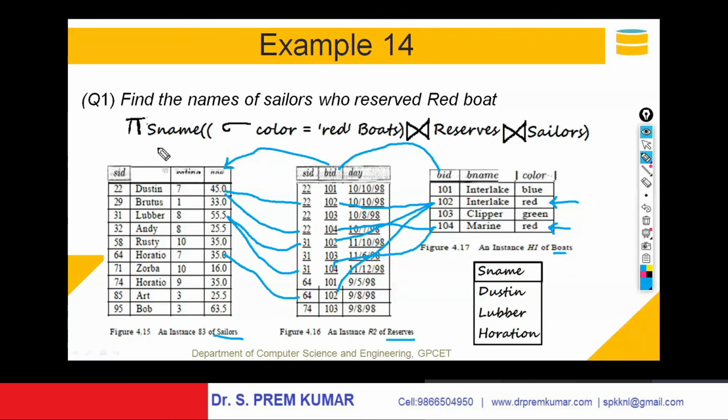Now I am asking to project S name, that is the sailor names. Coming to the sailor name, the first one, if you observe these rows, it is Dustin, and hence you got output as Dustin. Coming to these rows, it is Lubber, so you are getting Lubber. And this row got connected to Horatio, and hence you got Horatio.